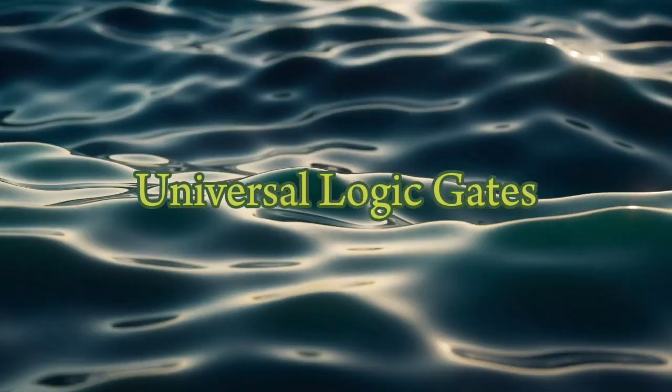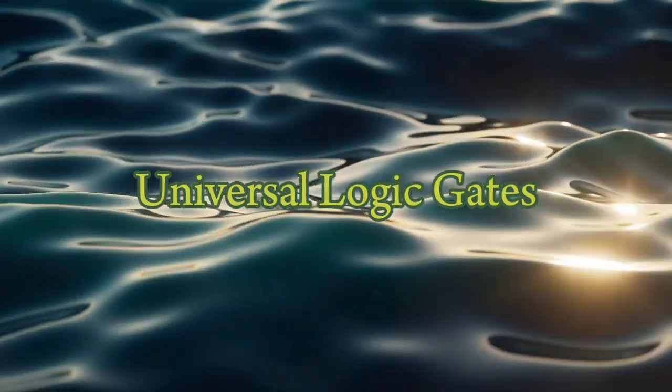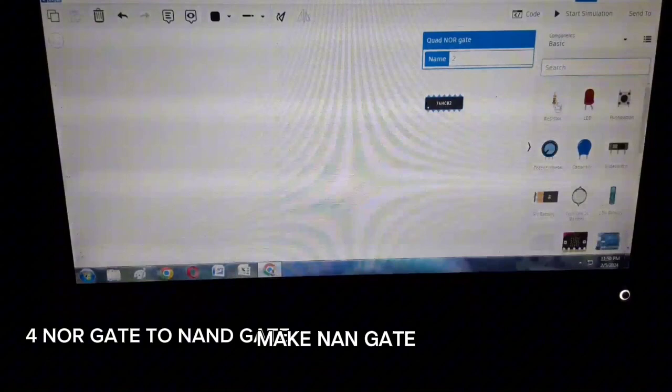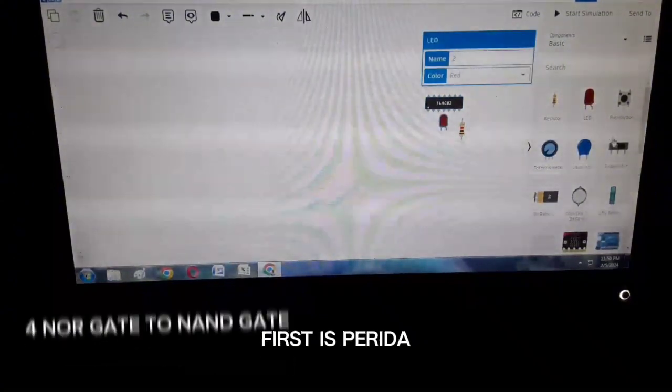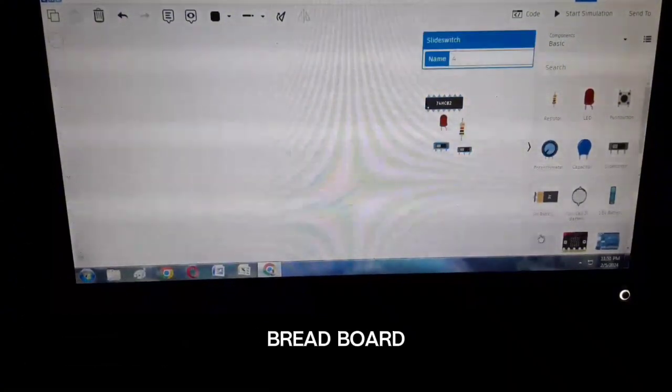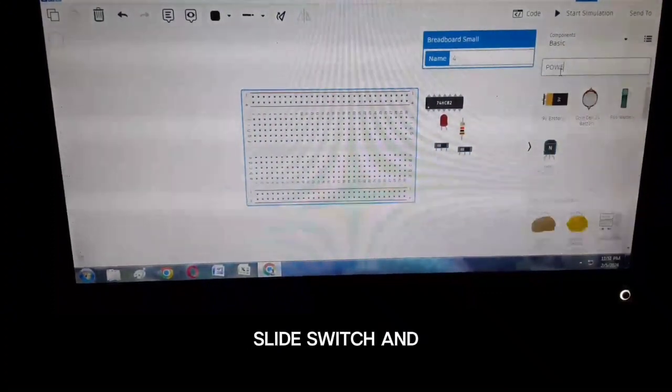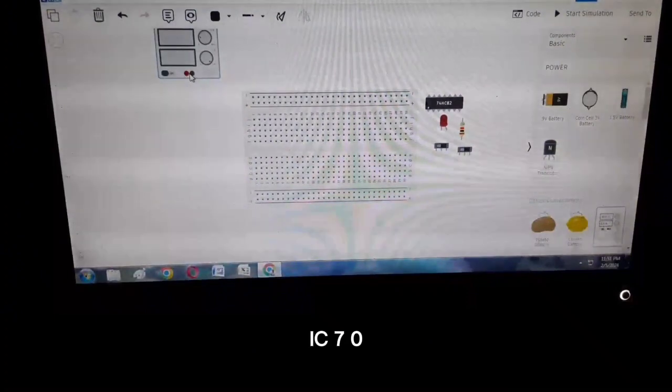Universal logic gates. 4 NOR gates to make NAND gate. First is pair the components: breadboard, power supply, LED, 220 ohms resistor, slide switch, and IC7402.